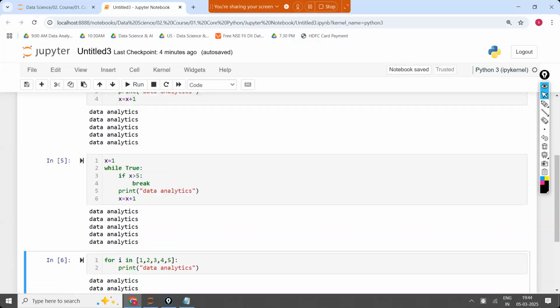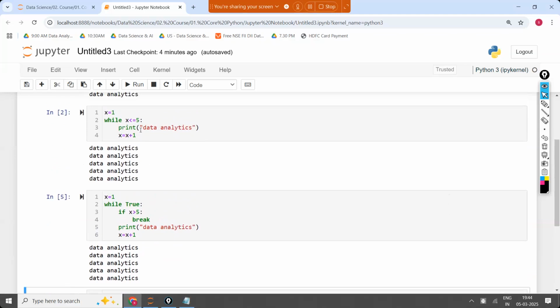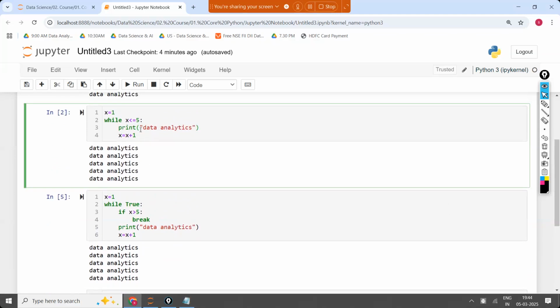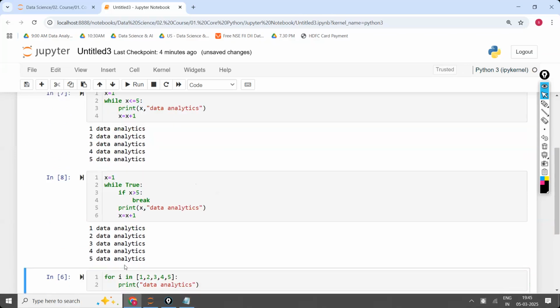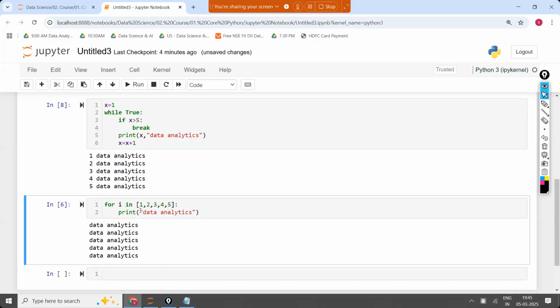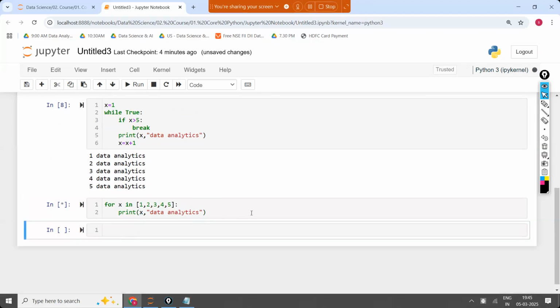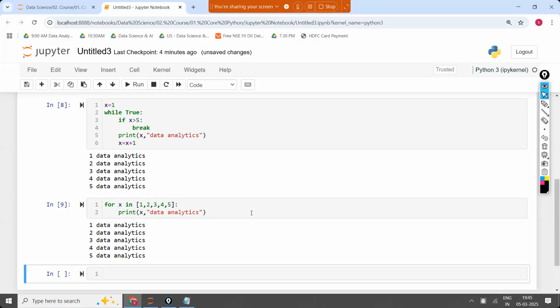Now, sir, the point is I want to print the X value every time, the first time also. I want to print X comma. See, 1 data analytics, 2 data analytics, 3 data analytics, 4 data analytics, 5 data analytics. Similarly here also you print X comma. Similarly here also you print I comma, or if you're not interested in I, it means X. This is also X only. So X, that is nothing but 1 data analytics, 2 data analytics, like this.